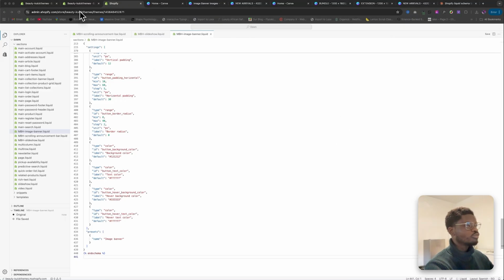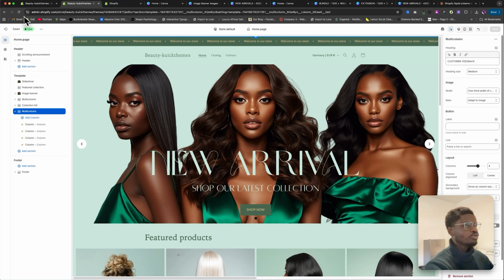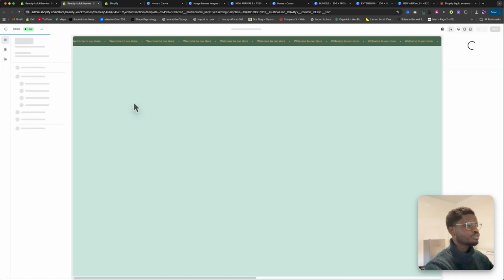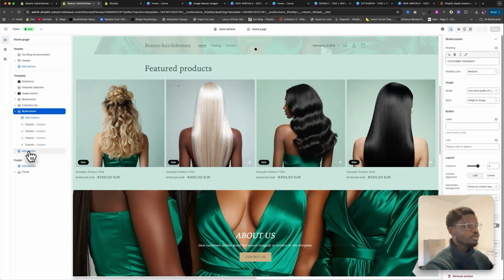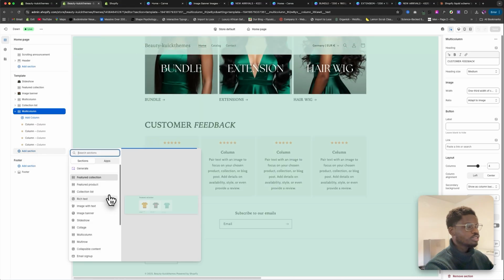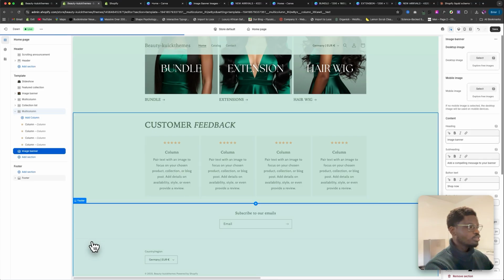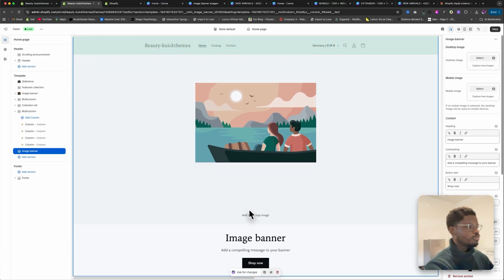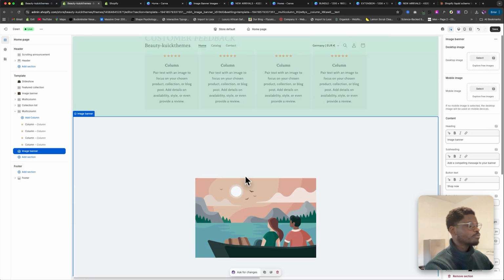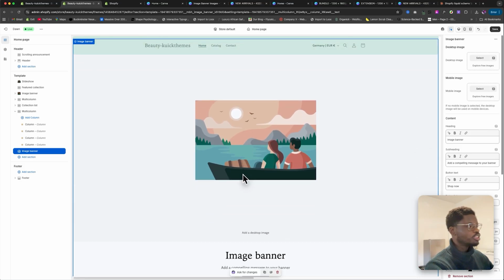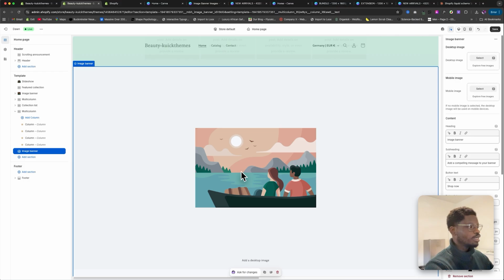Now let's go back to Shopify theme editor, and then we're gonna refresh. Then we're gonna click on add section. We're gonna look for our new image banner. I think this is it. Yeah, exactly. Perfect. Now the next step is to create our image banner in Canva.